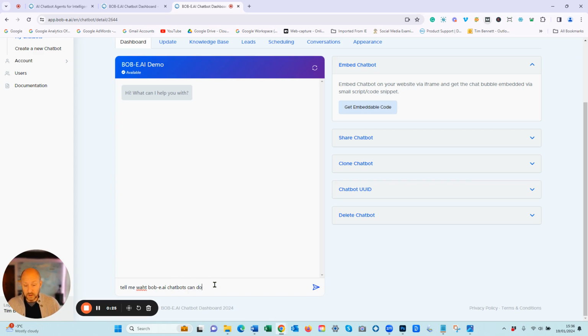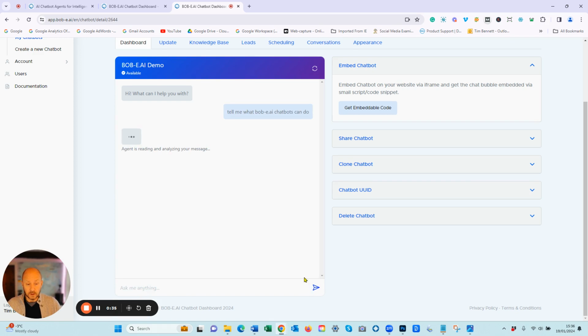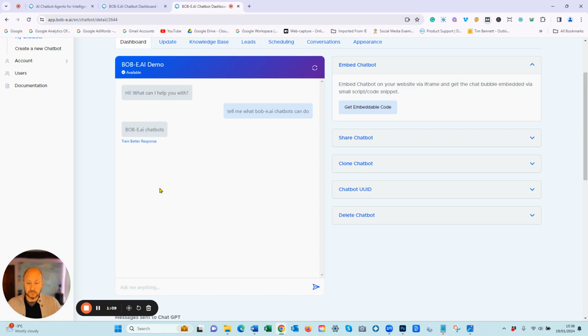So I've asked the question, tell me what BOB-E.ai chatbots can do. Hit send, and we're seeing these little prompts pop up here, information prompts, just to give us an indication that something's going on in the background here. And within a few seconds, we should start to see an answer being generated. And there you go.